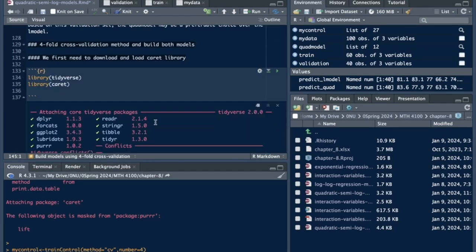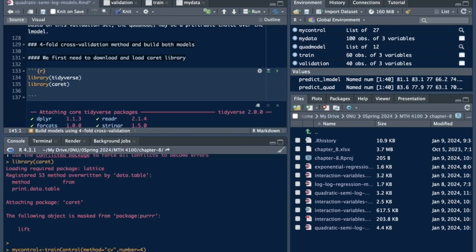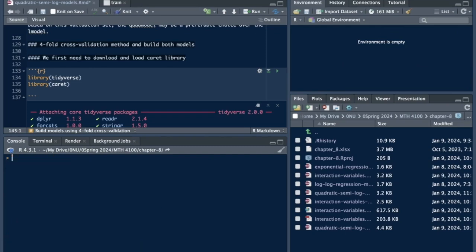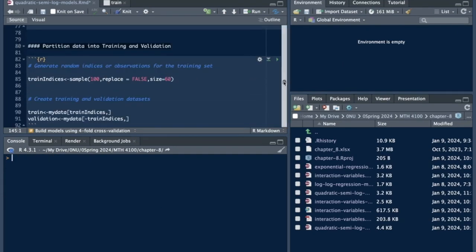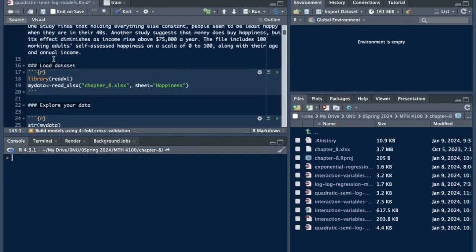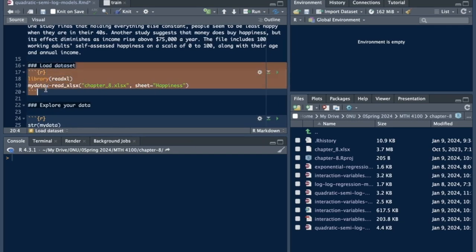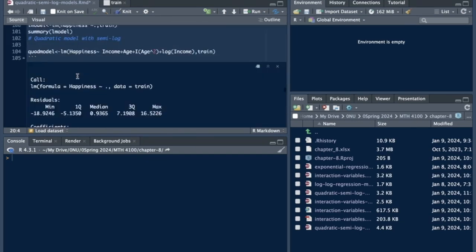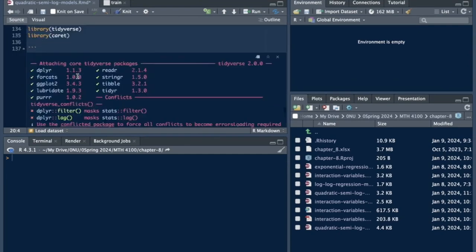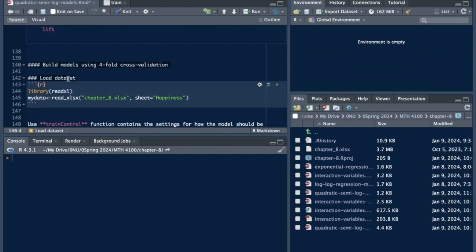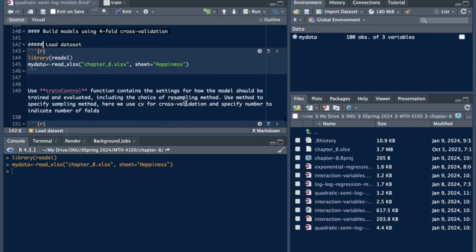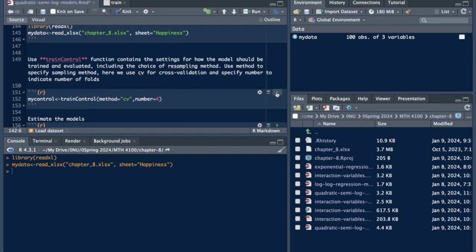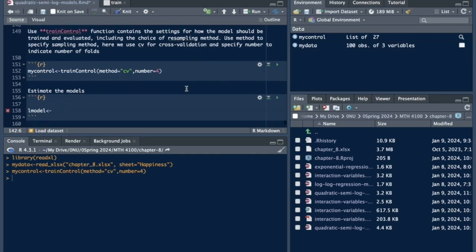Let me do something, because I'm starting from scratch for this video. I deleted everything. Let me clear everything and copy the data sets again, loading the data sets. So in a way we are starting anew. First of all, we're going to load the data sets. This is my data. Here we go. We create my control. It's a list.